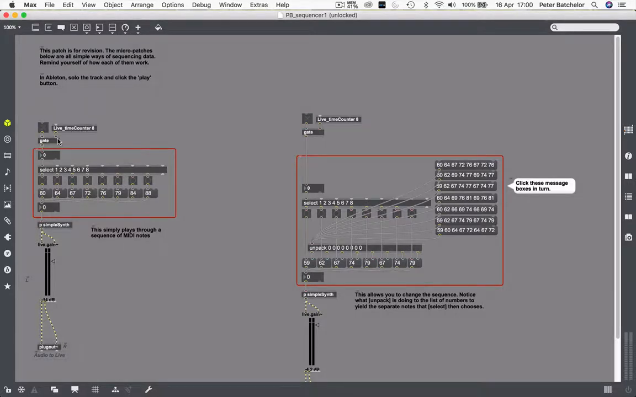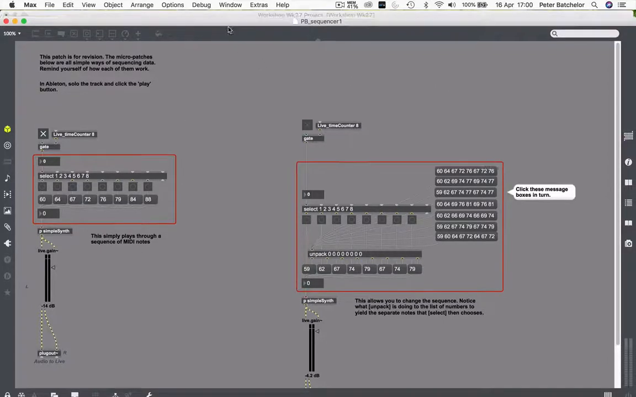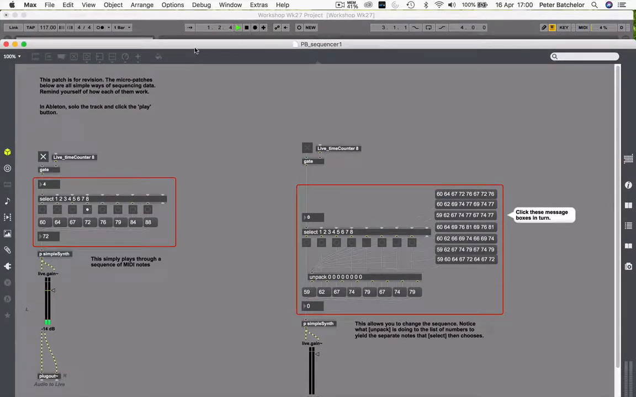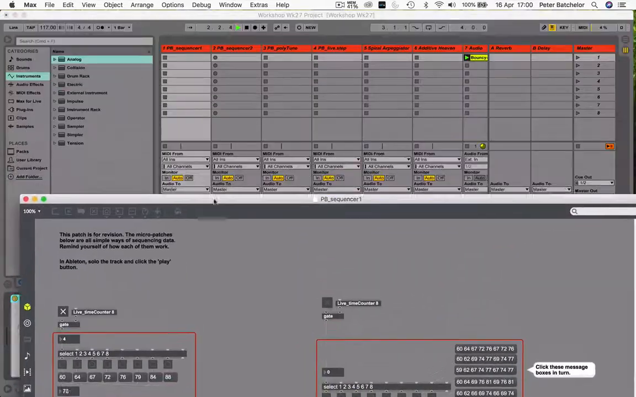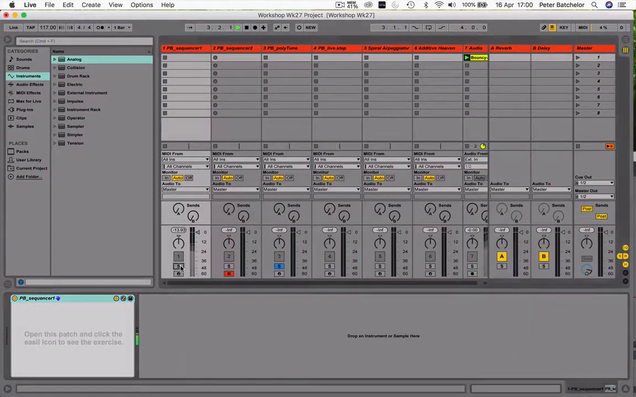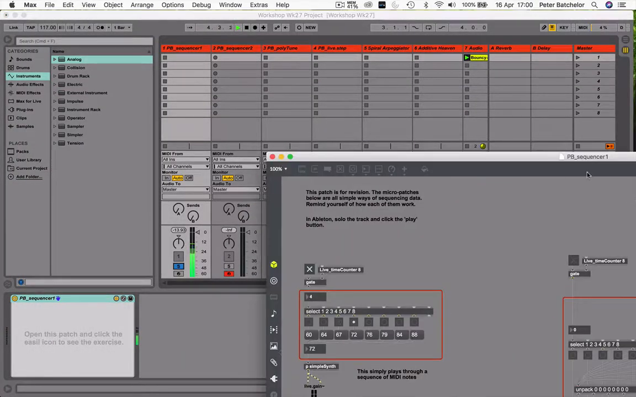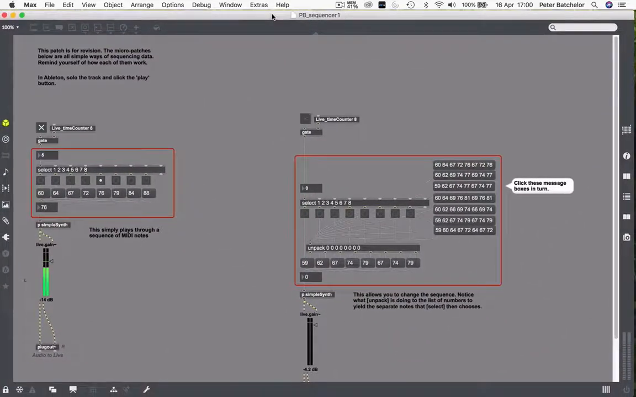So anyway, this gate is allowing this time count through, and it will drive, if I lock the patch, it will drive when I turn the transport on. There we go. And solo that track, there we go. Okay, so that's counting through that sequence.